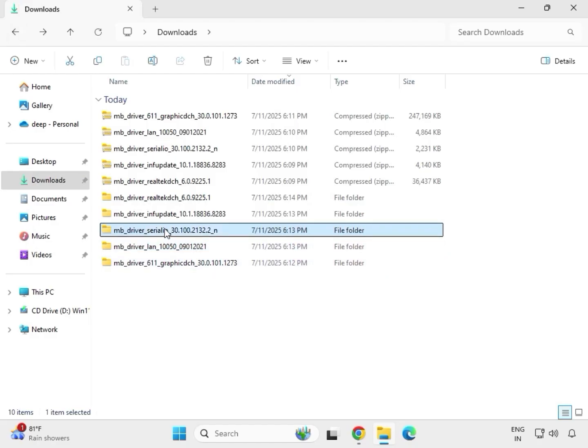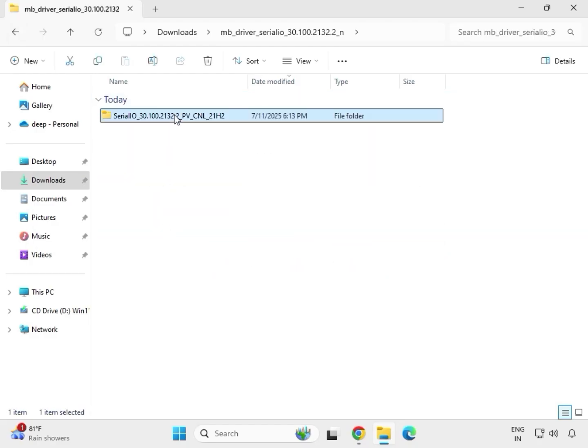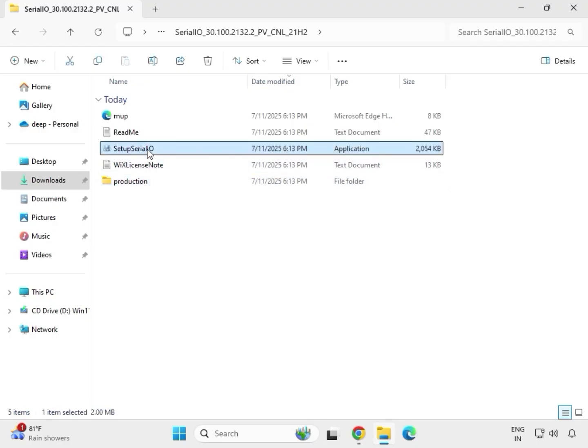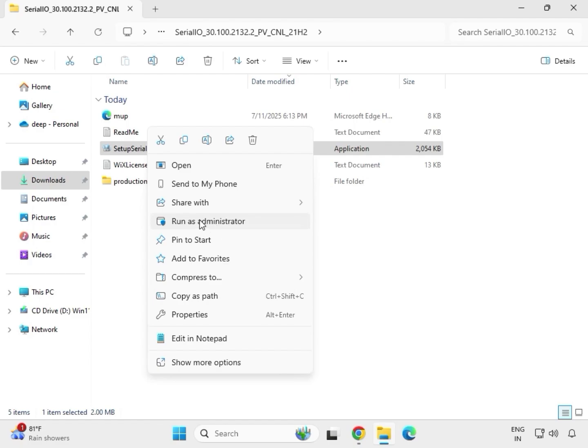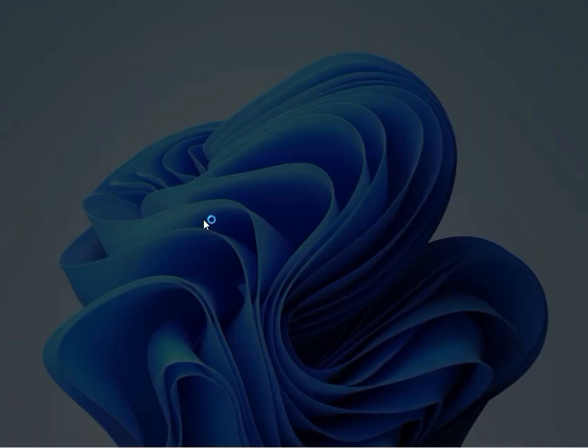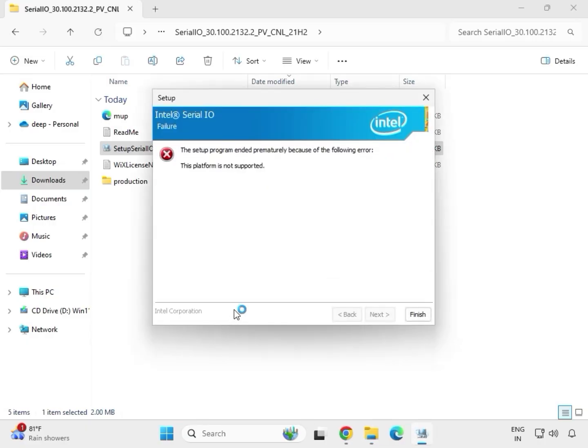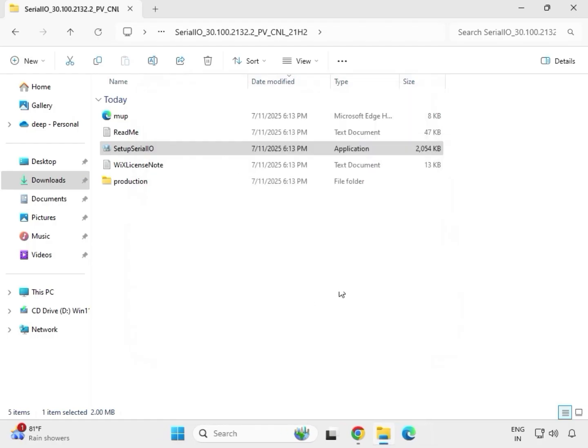Then serial, meaning the chipset driver. So find the setup. Just right click to run as administrator. Then click on yes. Then next to install and finish. Okay.